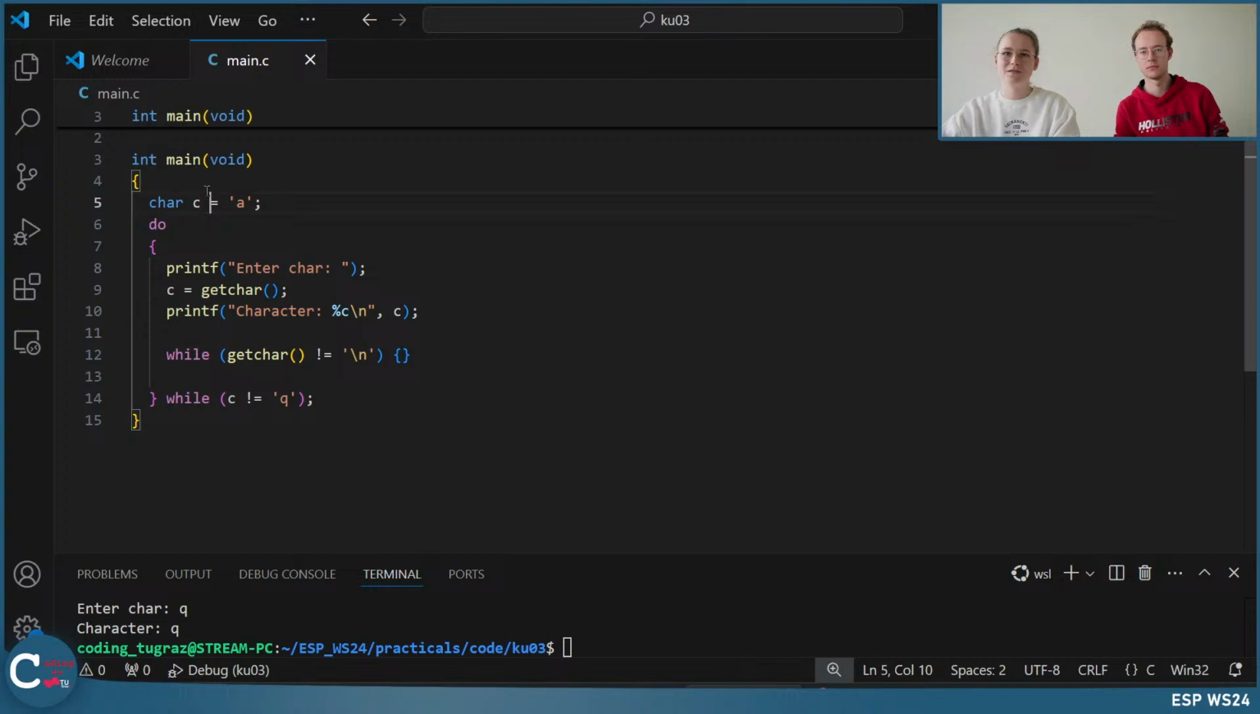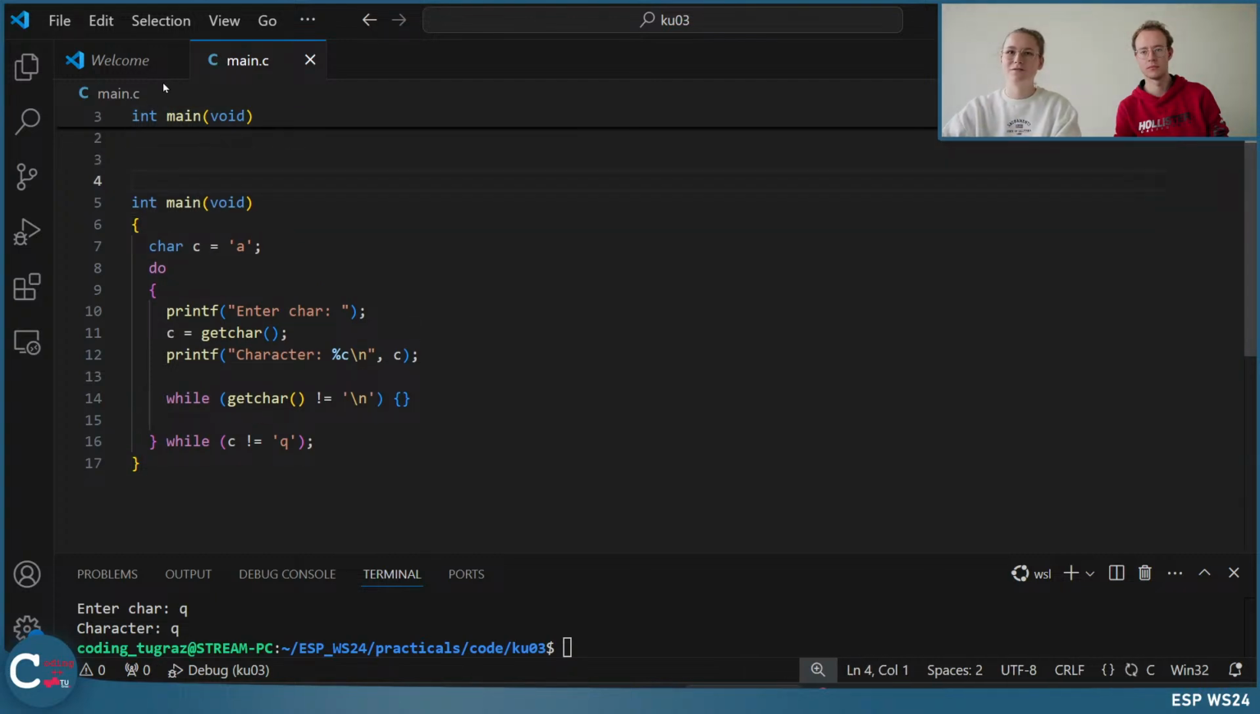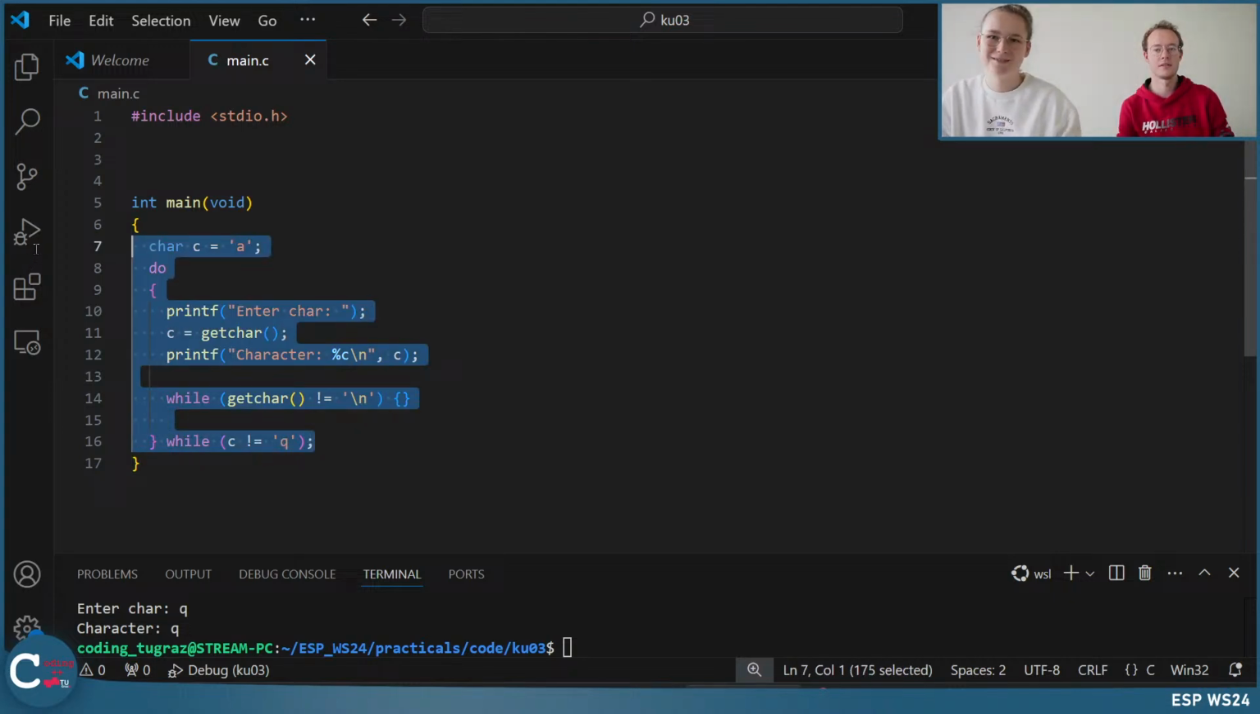Can't I scroll up here? I don't know. No, you can. You should. No, okay, now it works. Okay. No, VS Code did something weird.